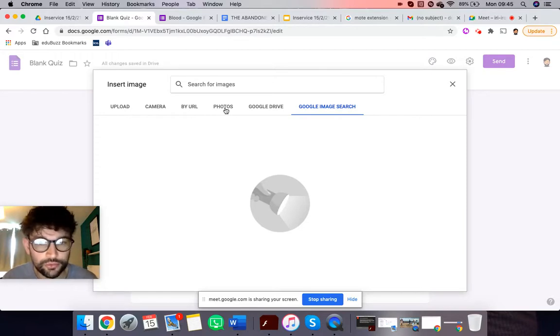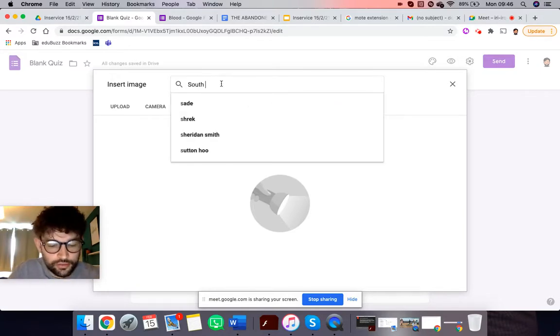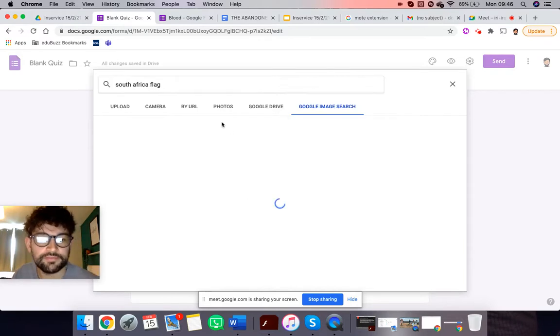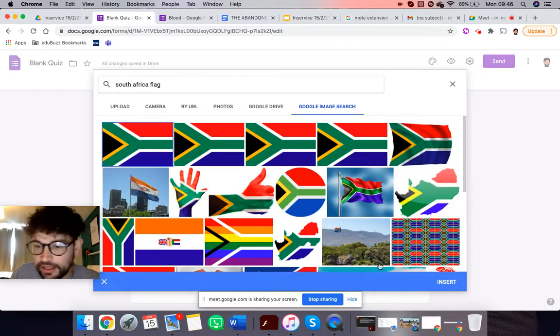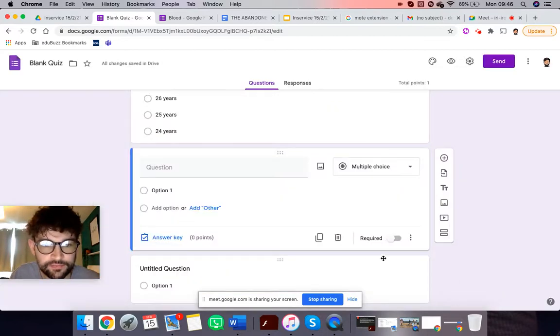If you have Google Photos linked to your forms, then you can access your own Google Photos. Equally, you might have a folder in your Google Drive that you've done as a project and you want to use those images. But what I tend to use mostly is a Google image search. So I'm just going to search the flag of South Africa. And I just select and insert.